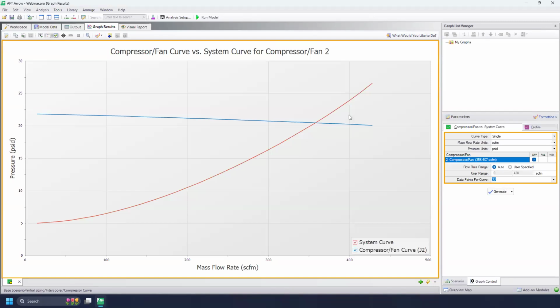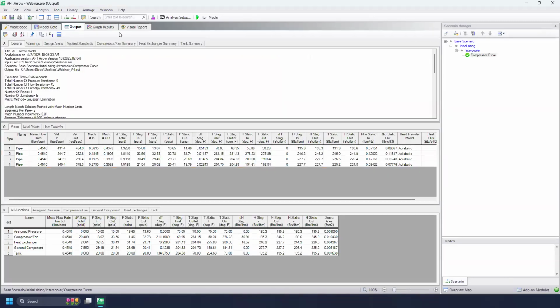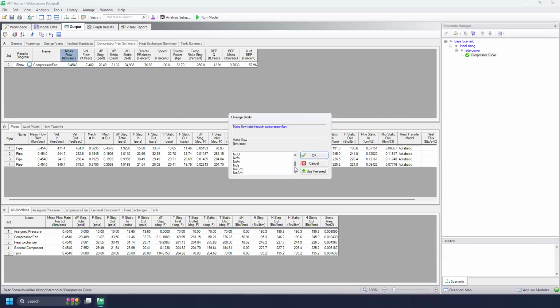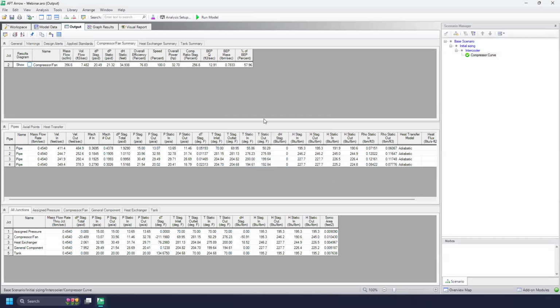And we'll generate this. And the operating point, of course, is here where the system curve and compressor curve are intersecting. You can get more information from it here. Let's put that in SCFM as well. Okay, so our overall efficiency is at 76.83. So it's more efficient than our first guess. So most of the increase in cooling that we need is just because the flow rate is higher. The efficiency is actually better than expected.